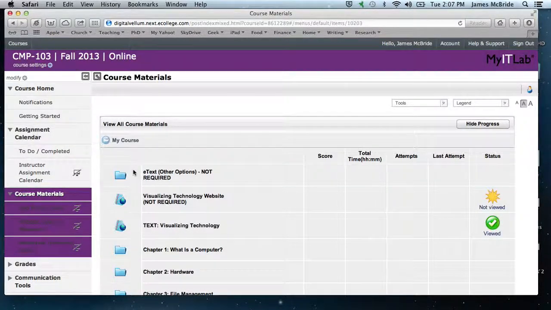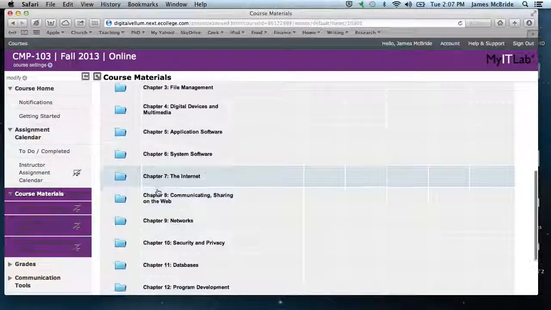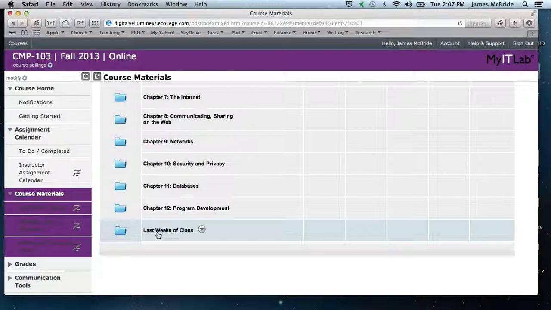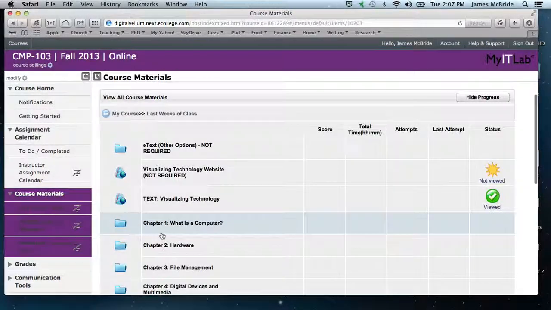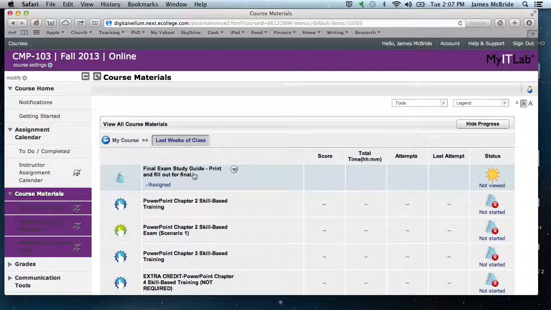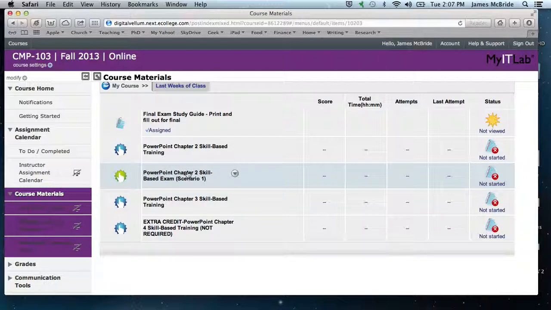So in looking at the course material page, again, notice that everything's listed in chapters, and then down at the bottom you're going to have last weeks of class because we've still got a few. We're ending this just before Thanksgiving, basically, so we've got a few weeks left. When you click on that, notice if I want to go back to my course, I can hit this little arrow, or I can click on my course, and that takes you up a level. And here's everything in that last chapter.